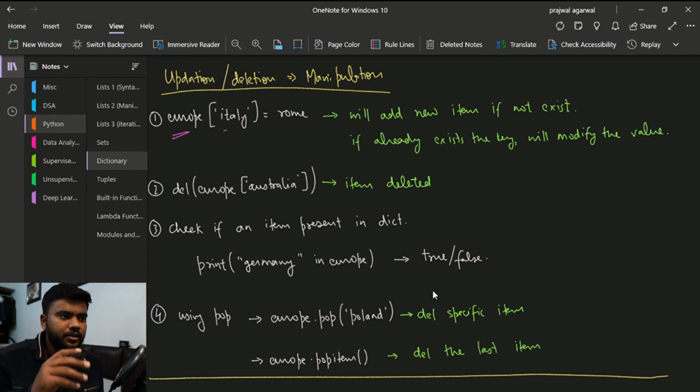Now this particular thing is going to do two things. First thing is, if there is already Italy inside the dictionary, then it is just going to update the value. But if Italy is not present inside the dictionary, then it will add the item inside the dictionary. It will automatically add the item, and it's a good thing.